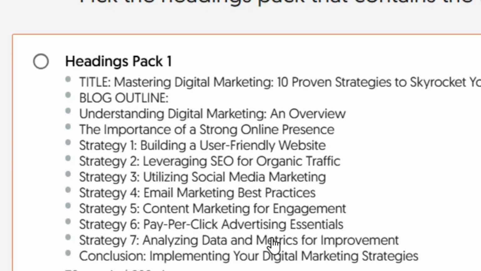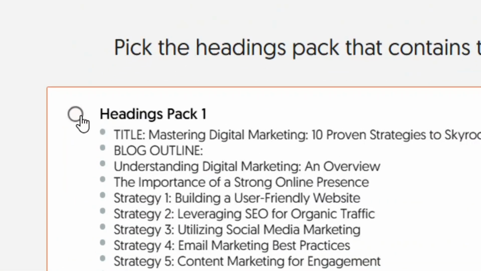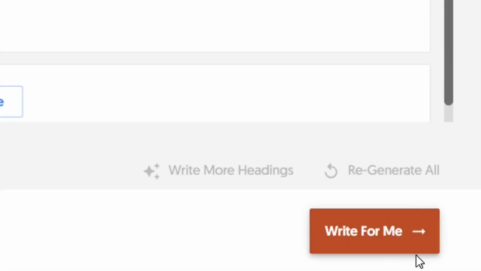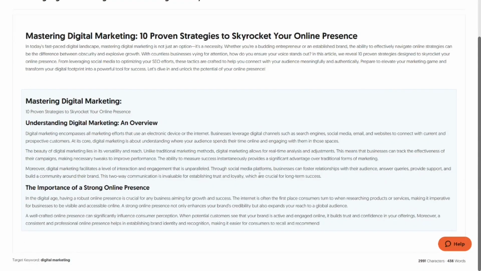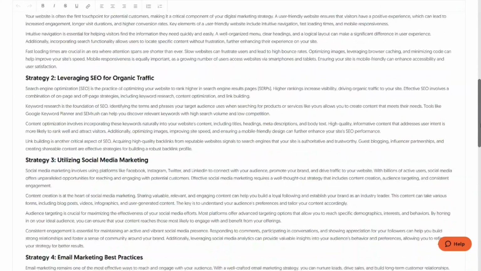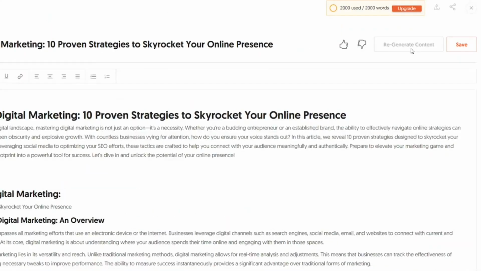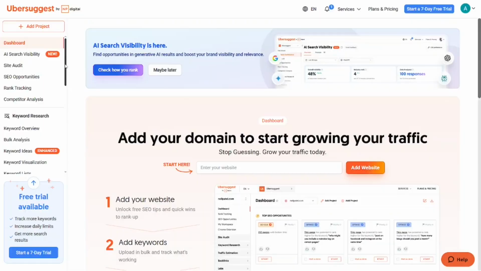You can simply highlight everything just like this and take it to ChatGPT to write it for you, or you can simply select the circle and click on write for me, and then the AI writer is going to write everything for you. As you can see, it is writing everything. But you can also use ChatGPT to write the full article for completely free, because sometimes the AI article is limited, and then you can click on the save to save it.